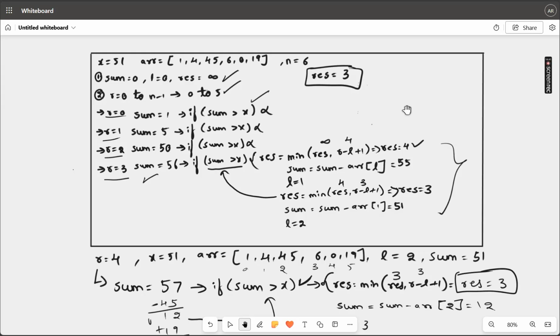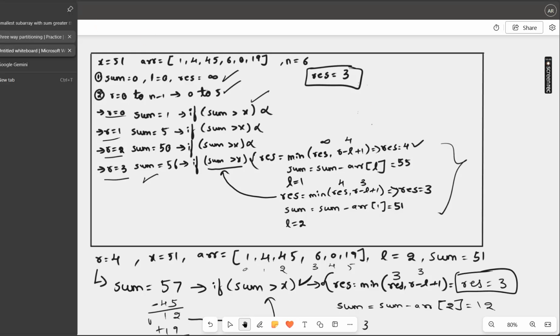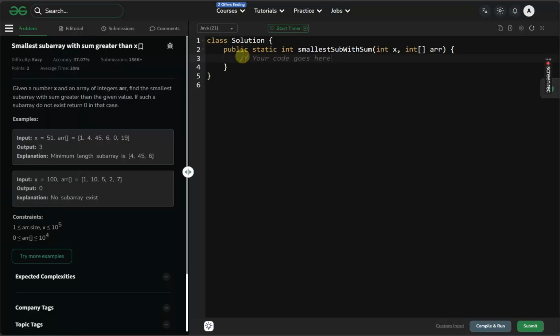The logic, or the programming code length, will be so much less than what you think. So now, the first step was we take some variables: int sum is equal to 0 initially, and int left value is equal to 0, and int res value is also the maximum possible value, such that any value will be smaller than that.